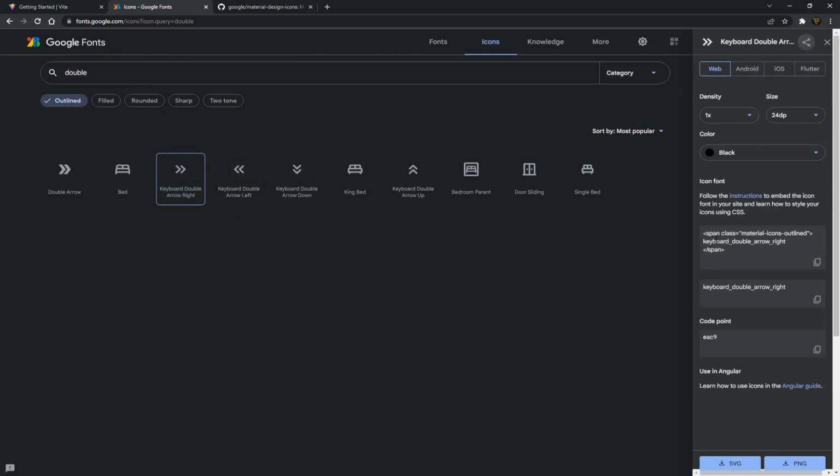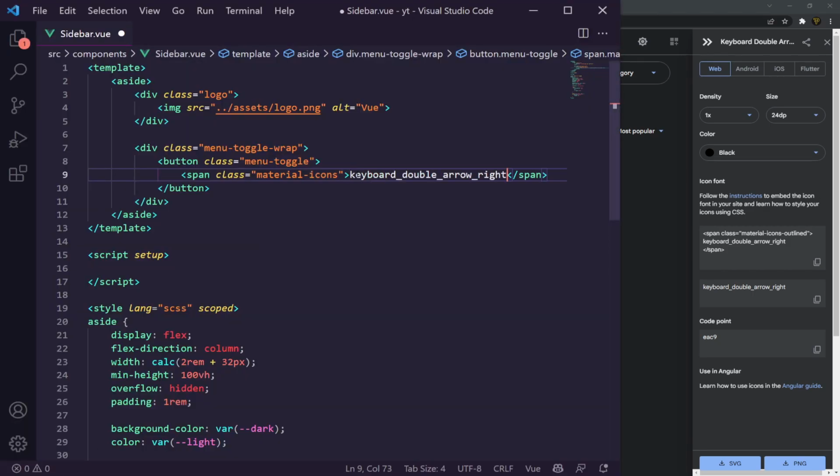So if we click this, it shows you how you could use it with the span. That's the outlines. You can see we can change it to filled, rounded, sharp, or two-toned, but we actually only have the filled element installed because that's the one we added. So we're going to use the filled, and I'm just going to select this text right here. I could copy the whole thing. I'm just going to click this.